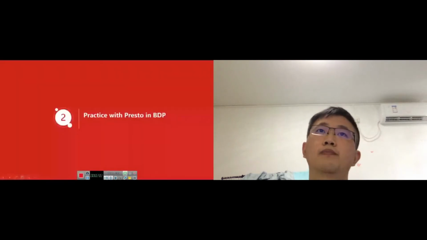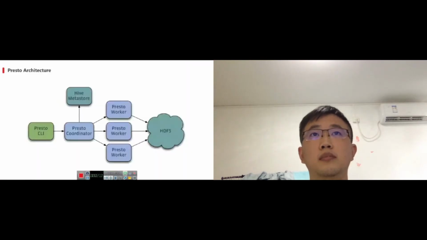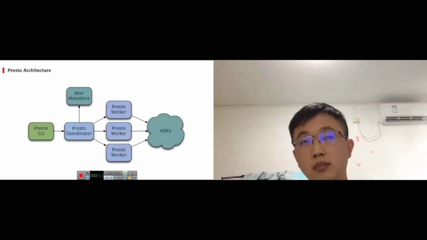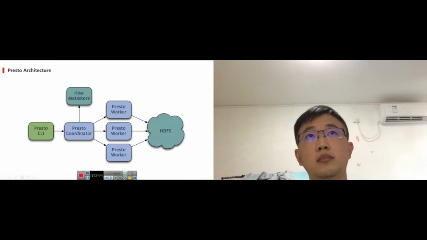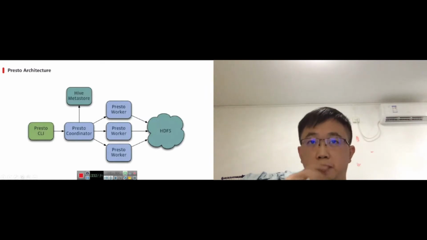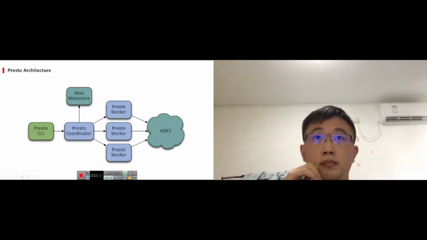Well, let me show you practice with Presto in our production environment. As its main tool, Presto cluster consists of a coordinator and multiple workers. The coordinator is responsible for resolving queries from clients, analyzing and planning queries, and interacting with Hive metastore. And the workers are responsible for reading data from data sources such as HDFS and processing data, and then returning the results to the coordinator. Then the coordinator returns the results to the client.